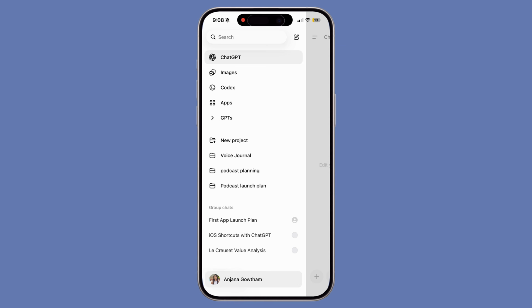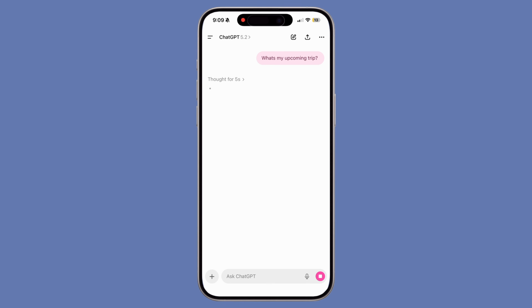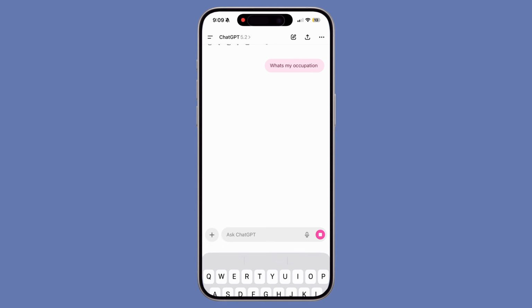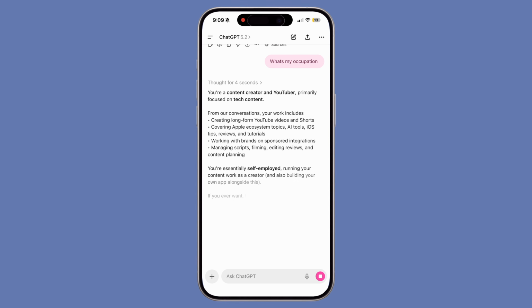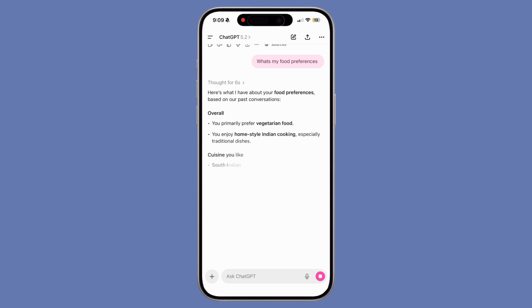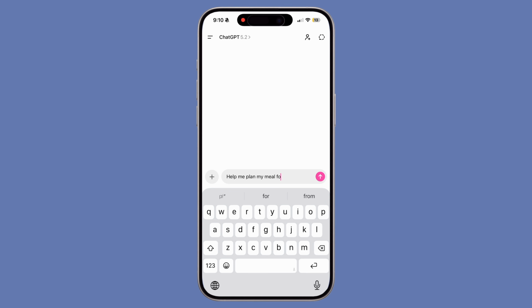It can remember real-life context like an upcoming trip, your family members and their needs, the kind of work you do, your location, your food preferences, or even your favorite recipes. So later, when you ask something like, help me plan this trip or suggest meals for this week, it can already take those details into account instead of just asking you the same exact questions again. That's where the experience starts feeling very different.